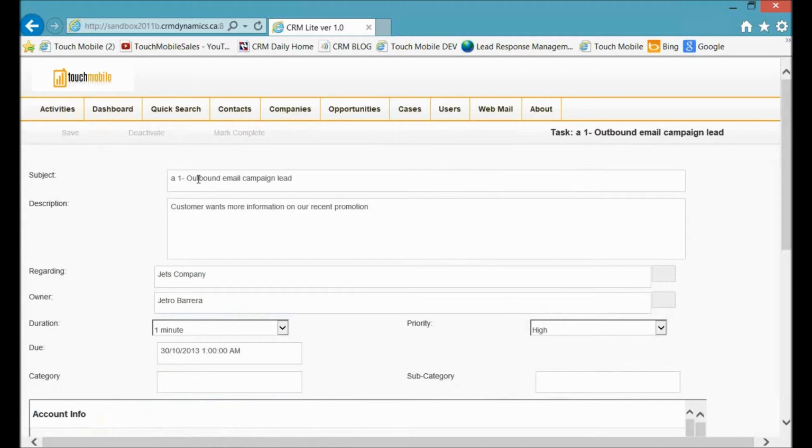This is just a basic definition. This one is an outbound email campaign lead. But we work with clients to determine the campaign name and what kind of lead handover process should be in place, so the sales rep knows exactly what to do to maximize the conversion of these leads. We work with clients not only to set up the systems, but to train them and teach them how to do this. So now we've got a task here.